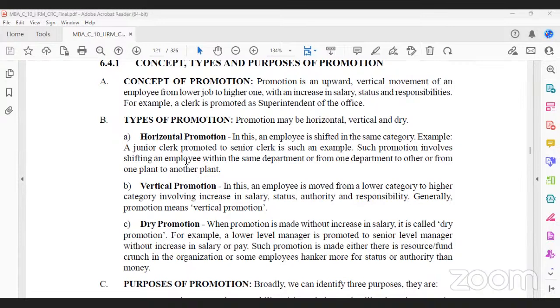There is not much difference in the work the employee performs in such cases. Vertical promotion is from a lower level: from senior clerk, you are appointed as an accountant, or from accountant, you are promoted as a manager. And sometimes you also have a dry promotion.